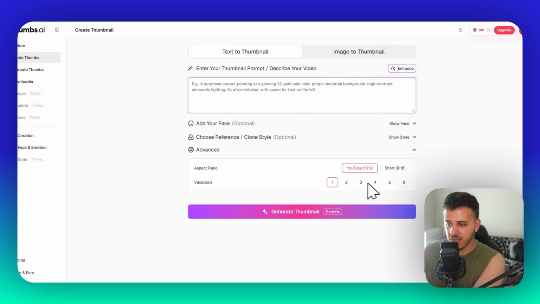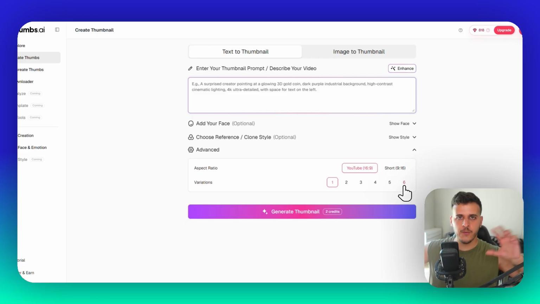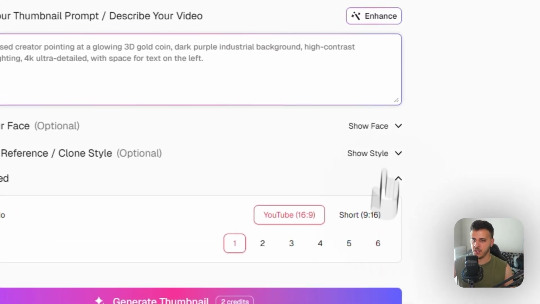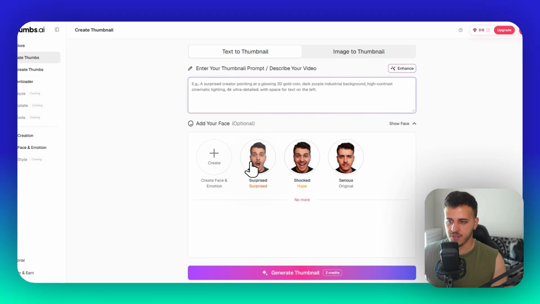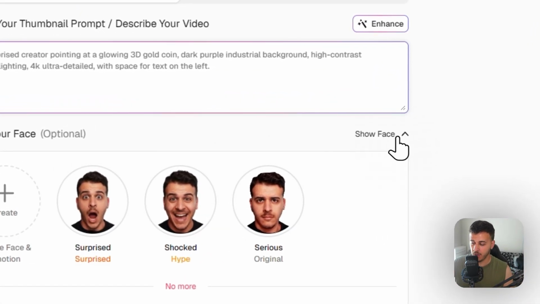You can also select the number of variants. So if you don't want to recreate things again and again, and you have a very big plan and you want to burn credits, you can go with 6 variations. So you can see different versions, A/B test on YouTube and get the optimal CTR. You can also select a face. So when we create a face, all of our faces are available here. And this is pretty amazing because AI by default will be able to reference them and put them in our thumbnail, which is very powerful, guys.